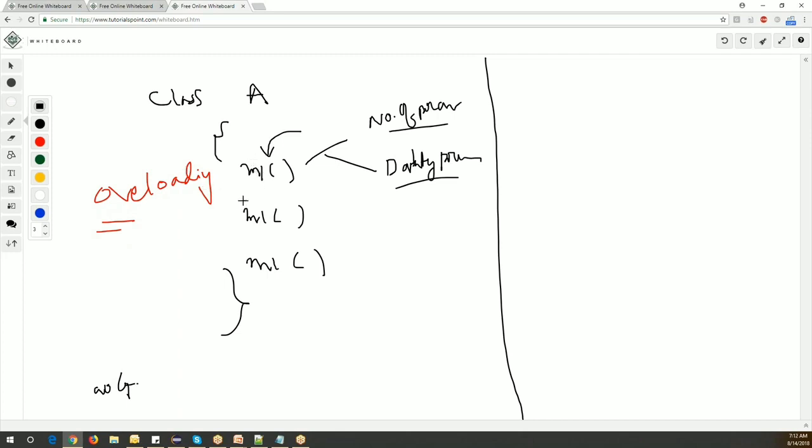Even these methods can return different things. Suppose one M1 method can return void, another M1 method will return some int type, and this will also make a difference. The return type also makes a difference, but the first priority will be these two: number of parameters and data type of parameters. This is the method overloading concept. If you want to implement it, we don't need to use the inheritance concept. Without inheritance also we can do overloading. Now come to the overriding concept.